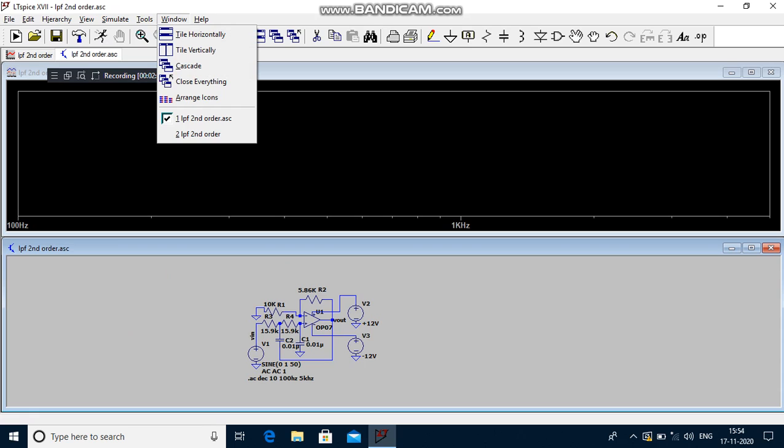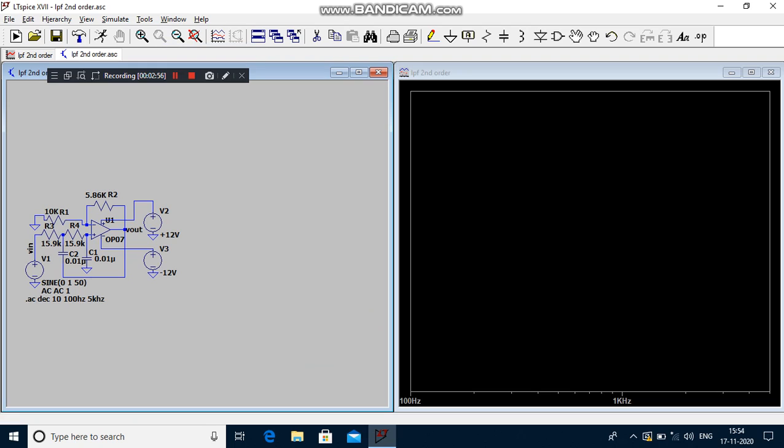One horizontal window will open. You have to change the window to vertical. After that, you have to touch the probe on the output side. The gain value will be calculated automatically and the graph will be shown on the right hand side.